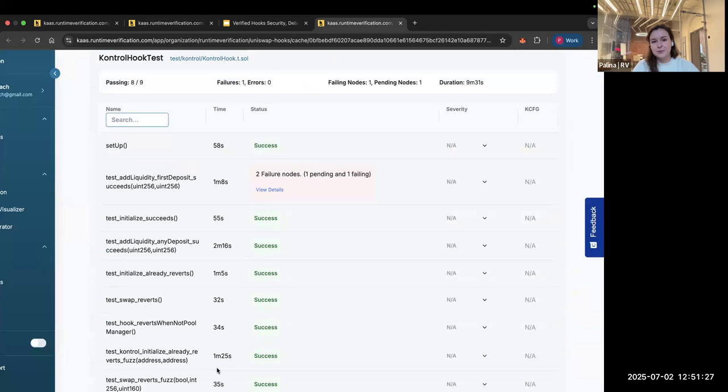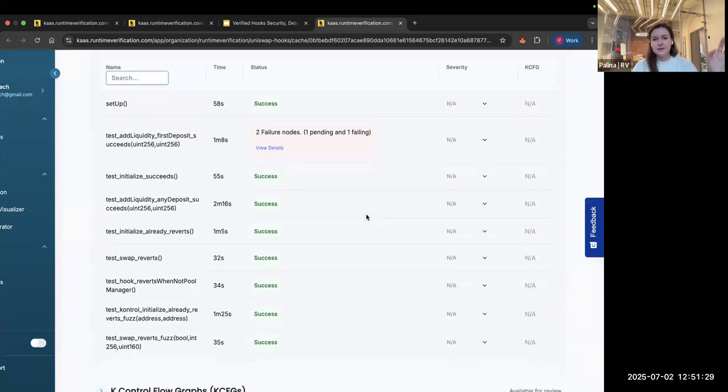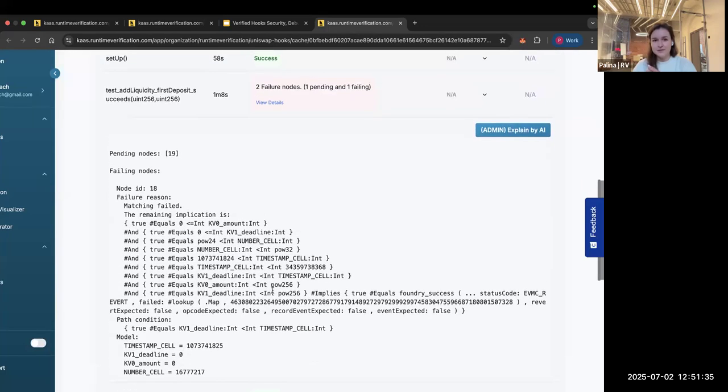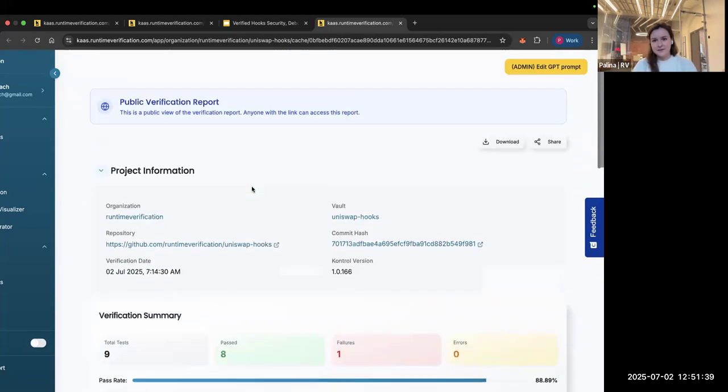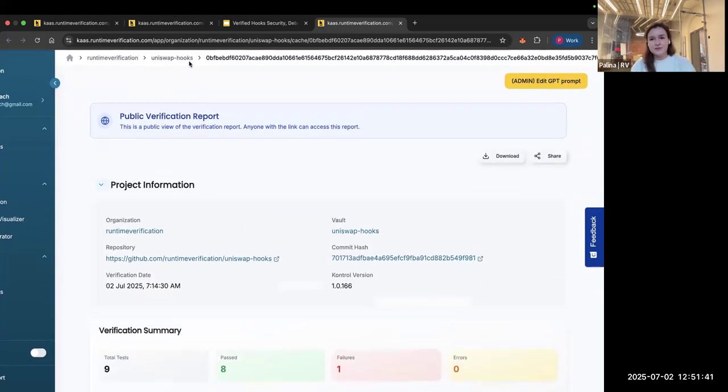What we can see here is the result of running the exact same test suite as I have shown right now. If there's a failure, you can see the same output as we have just discussed. Also the time of the execution and things like this. In the platform itself, you can run KControl tests, you can run Foundry tests.